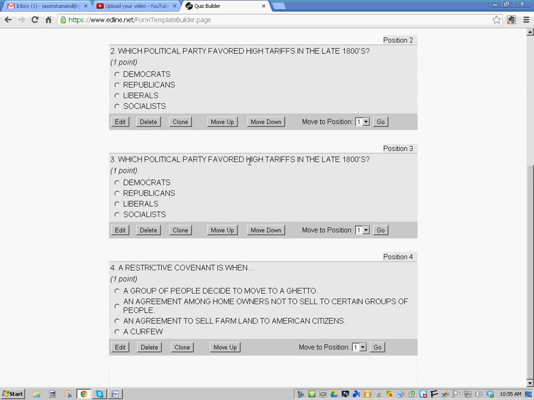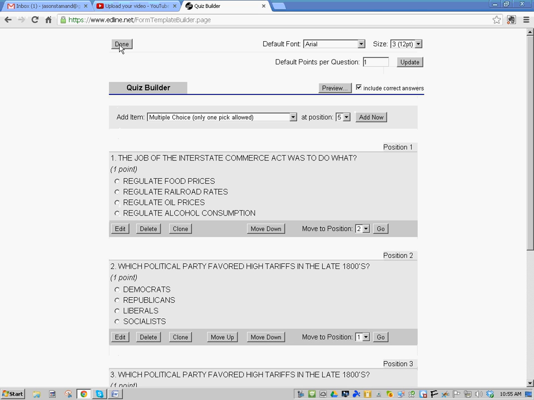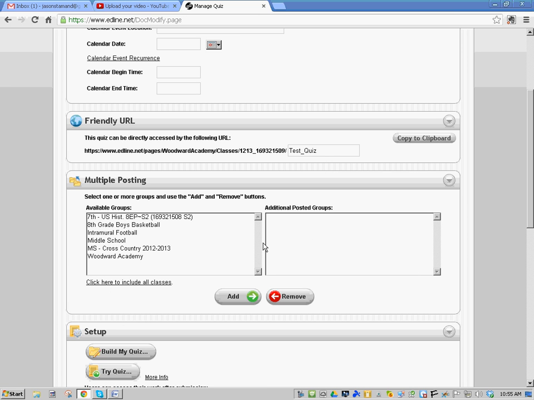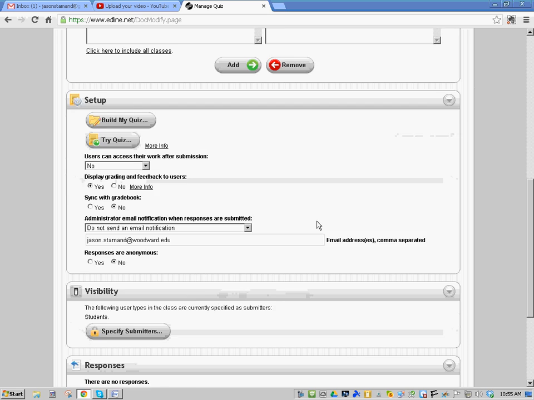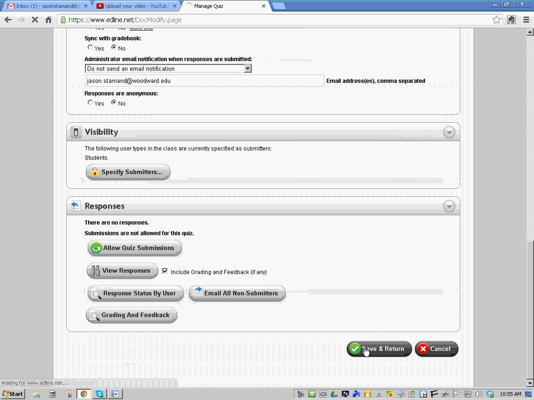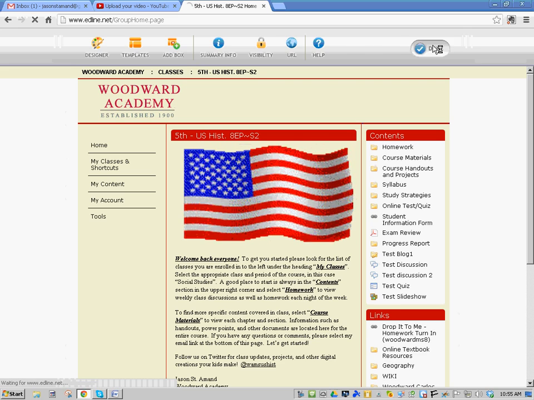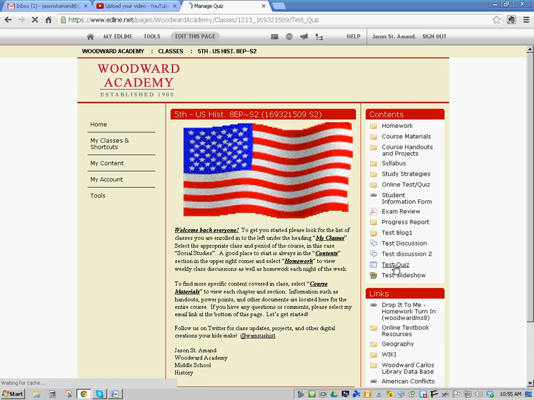Once you are done, here you click the done button. And it takes you back to the menu here. Again, you can share it with multiple classes. And then you can click save and return. Oh, one more thing I forgot to show you. Let's go back here and go to test quiz.